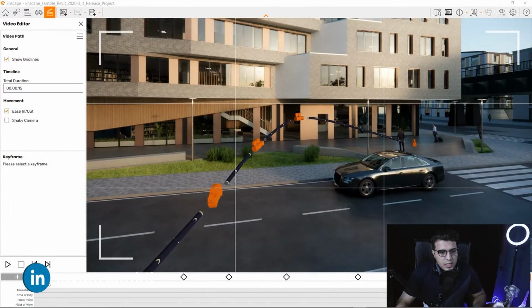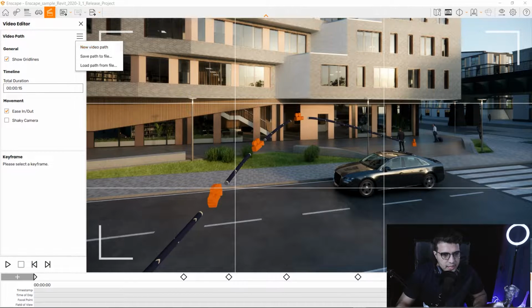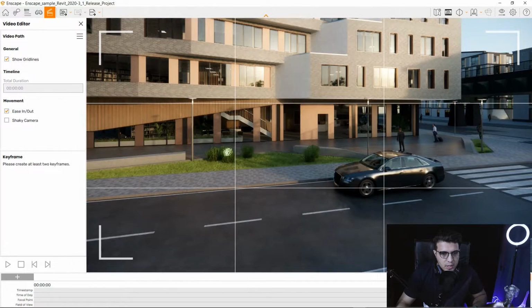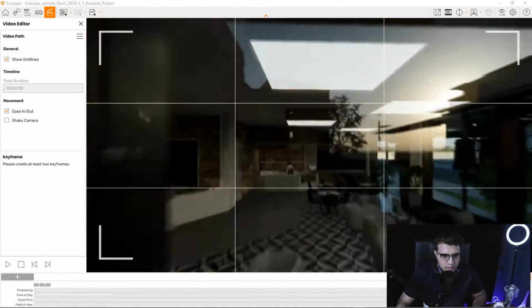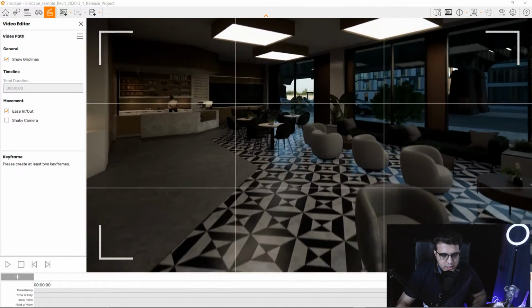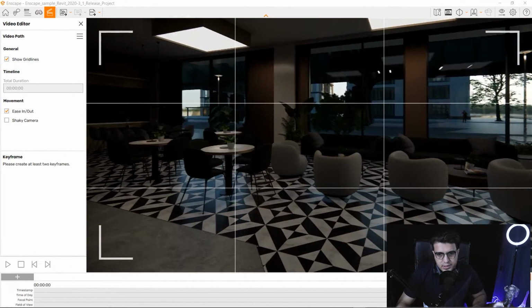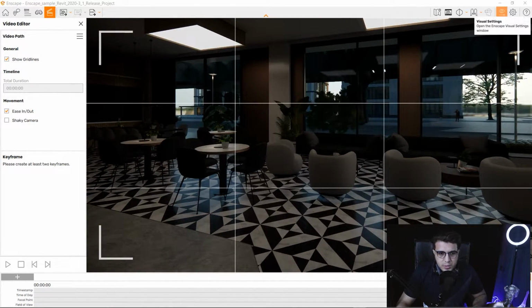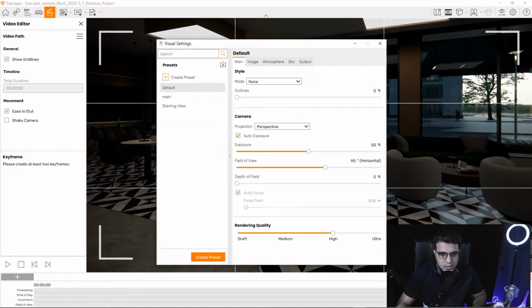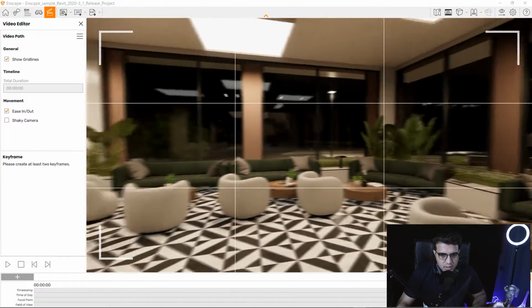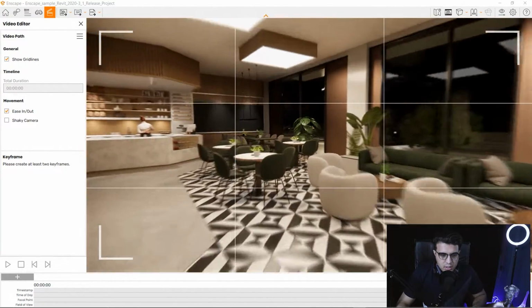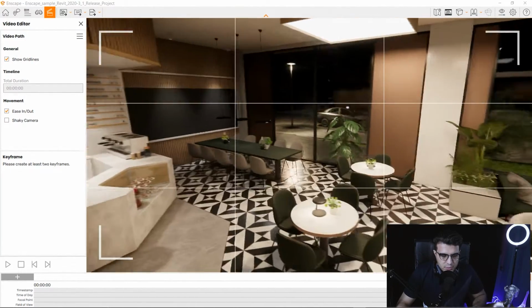Click on save, and in this menu again click on new video pass, and we want to delete them. Now it is completely free again, and you can see we can create an animation, for example, for our interior part. Let me put my preset on default because that was the preset for the exterior part. Now it is better. It's a night scene for this part.